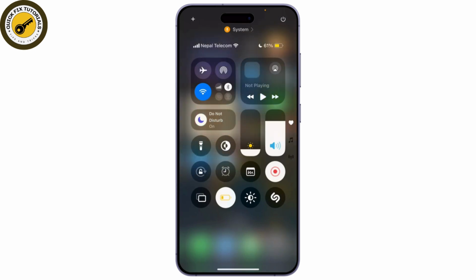In the menu, you will see all the devices currently available for AirPlay. To turn it off, just select iPhone or iPhone speaker depending on your device. This will disconnect any active AirPlay session.